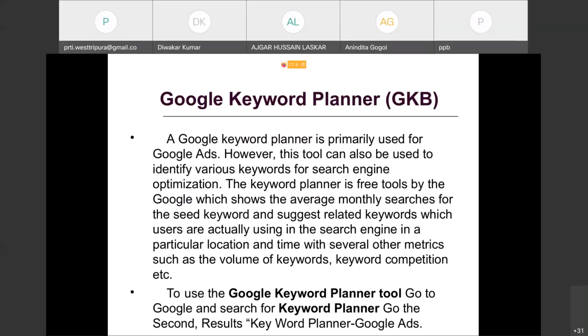The Keyword Planner is a free tool by Google which shows the average monthly searches for the seed keywords and suggests related keywords which users usually use in the search engine in a particular location.